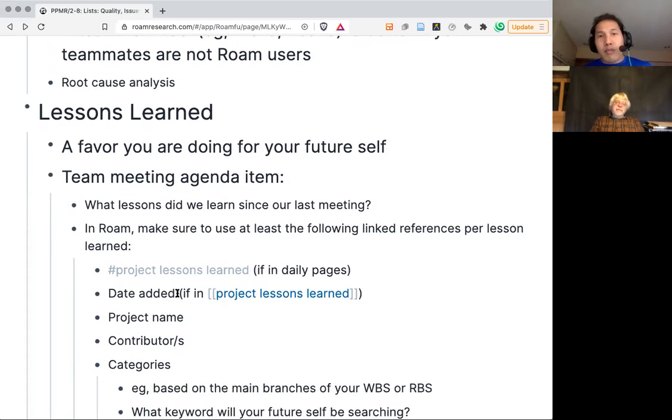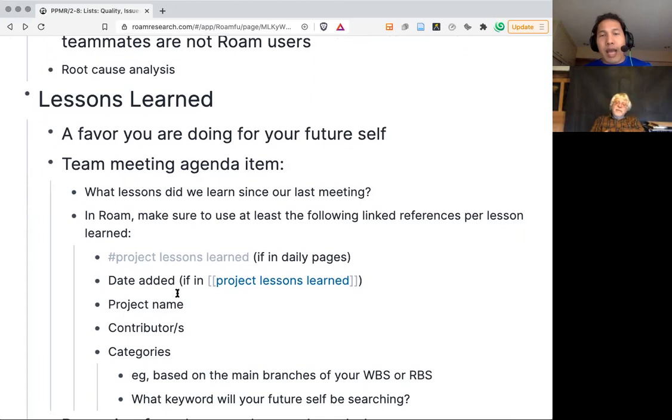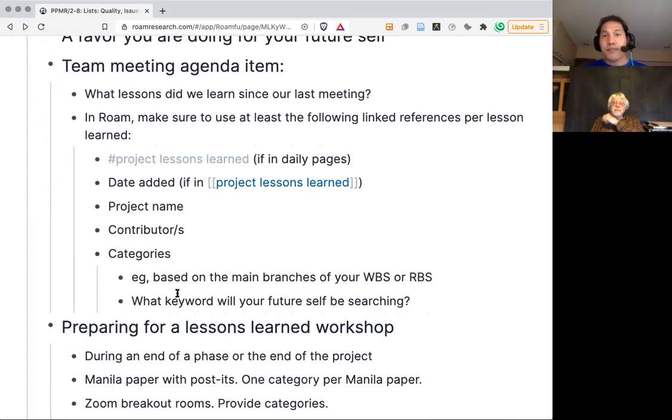And in Roam, if you're using Roam for this, it's just a matter of tagging them again, so it's easier for your future self to query or filter these projects or search for them. The tags I suggest are, of course, the page related to the lessons learned. If you do that in your daily pages, or in your project lessons learned page, you probably want to add the date when you added it. You want the project name, the contributors, and the categories.